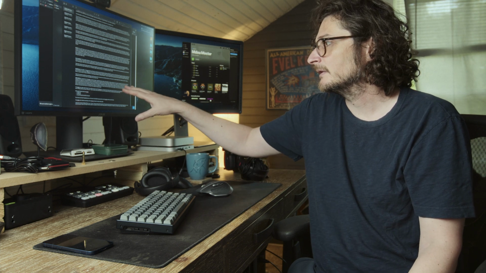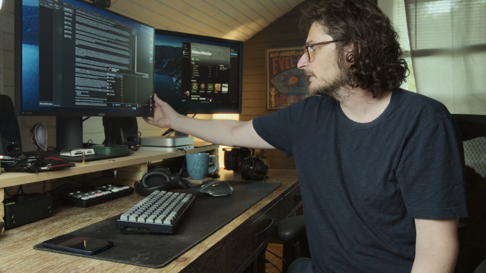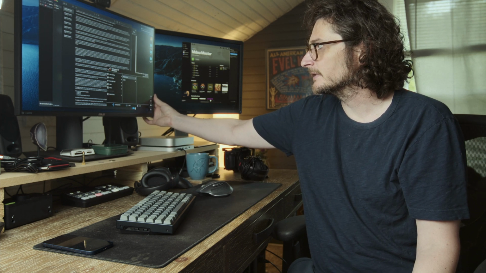So this one, this Asus ROG gaming monitor, has a DisplayPort in and an HDMI in. So the Mac is hooked up via HDMI, the Windows PC over DisplayPort, and then I can just go to input select and go over to the different computer.